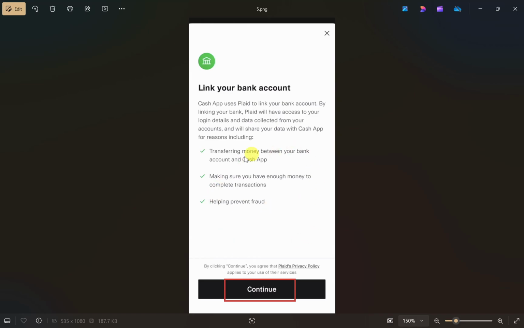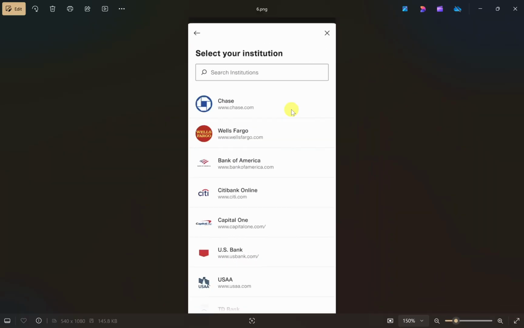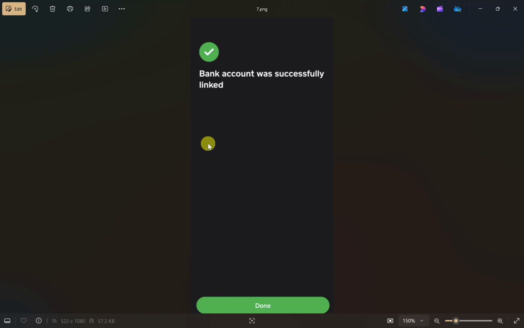Then it will open up a Plaid. So you need to use a Plaid to connect the account to your Cash App. So just click on this continue button at the bottom. After this, select your bank account from here and enter your bank details. And once you have connected your bank account to Cash App, this will show you this screen. So from here, simply click on this done button.